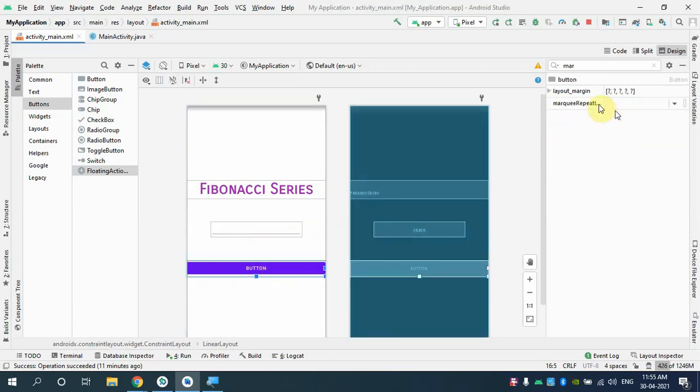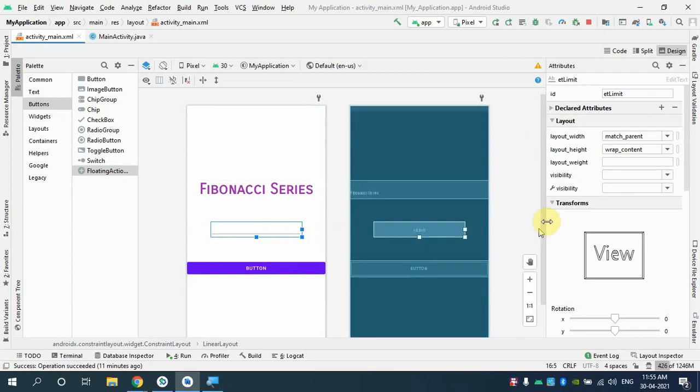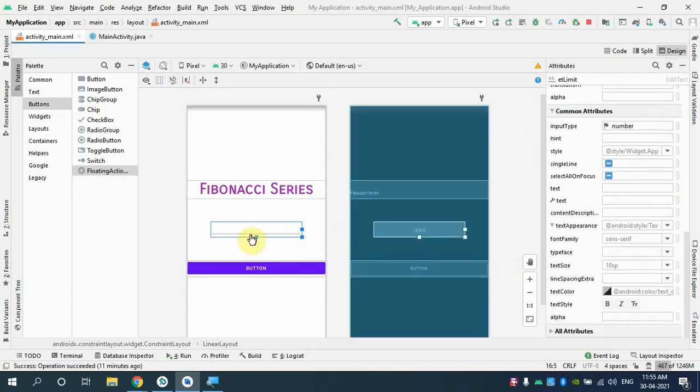Now let me go to the button, and in the button, I think text box work is done. Nothing else to be put there. If you want to change the text box's font and color, you can do it. And since the text box looks plain, I'll also add one more thing called hint. I'll just say enter limit for Fibonacci, or I'll just put enter limit.